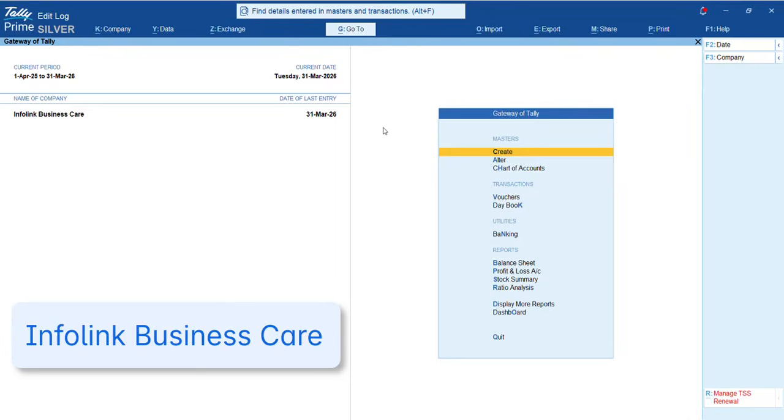Moving to a new financial year in Tally just takes 10 seconds. No data splitting or new company creation required. First, take a backup of your data, then load the company in Tally.